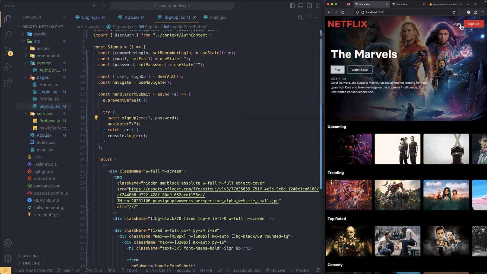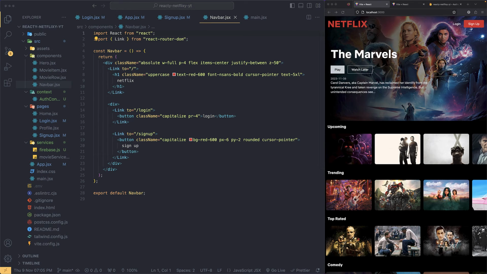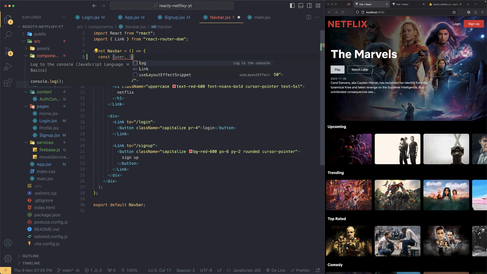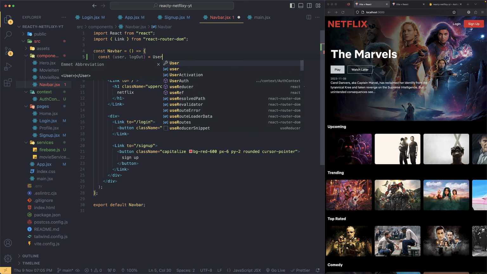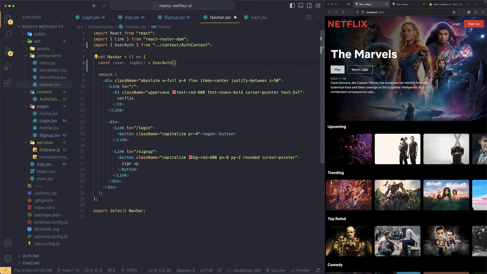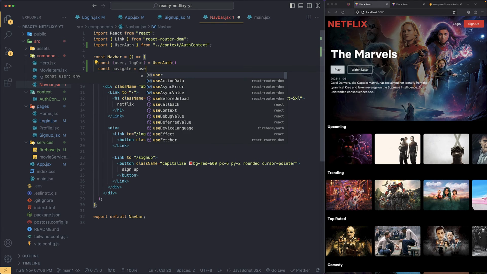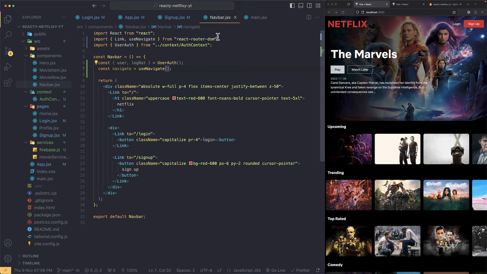So now let's change this to log out if a user is logged in, and also have a profile here. And we can also work on protected route. So first we will go to navbar, and here what we need to do first is we need user from auth. Oh my God, I cannot spell const correct. So log out, and this is going to be user auth. Once again, you see the import link on the top. Const navigate, and this is going to be use navigate, once again from React Router DOM.